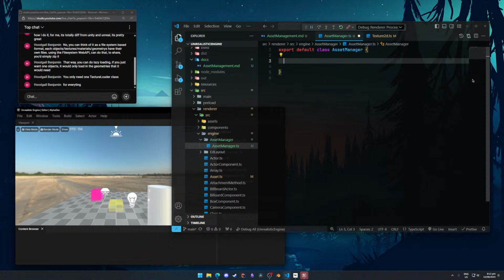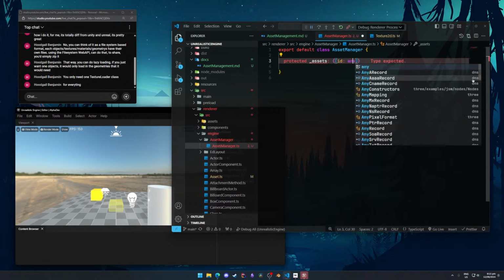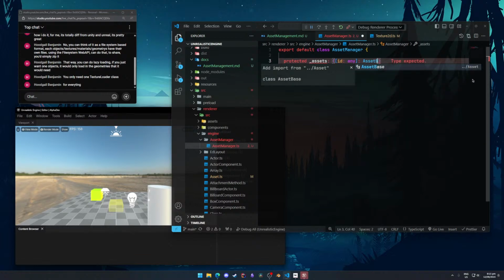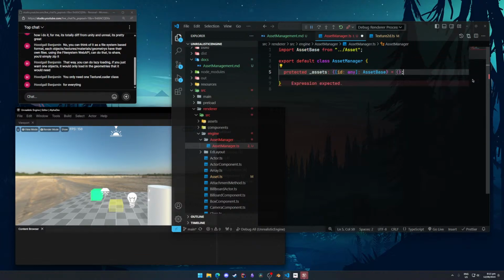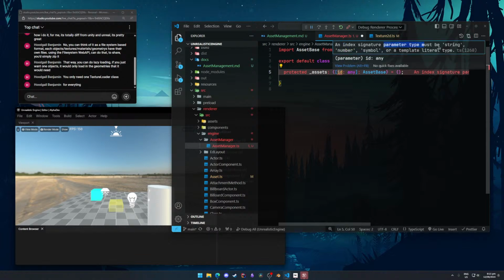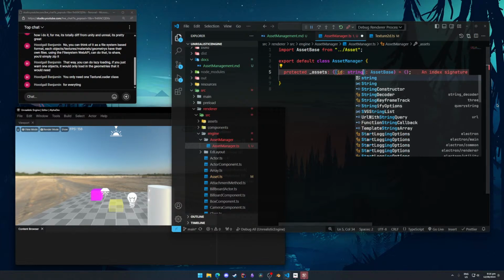Essentially the result of this asset manager, I'm trying to think about the data structure I want behind it, and I think it is essentially just going to be a map. Assets, or not loaded assets, because they might not be loaded yet. That's the wrong syntax, wrong language. So we'll have some sort of ID paired with some sort of asset base. That will be my dictionary. String, number, symbol, or template literal type. So does this have to be a string then? That's fine.